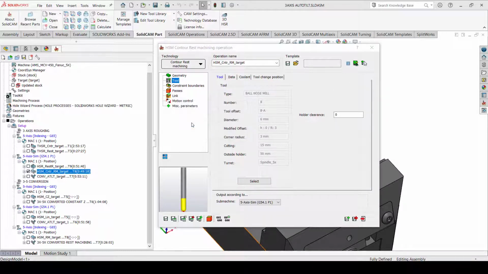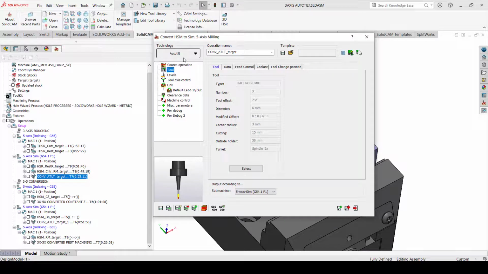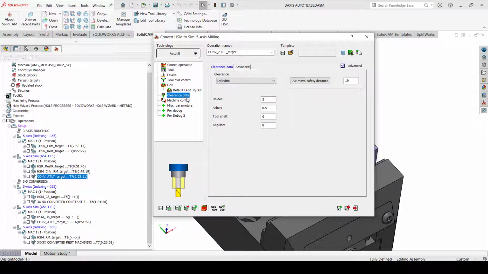So I have this toolpath here, and once the toolpath is done, I have taken the same toolpath and applied what we call the auto tilt. Auto tilt takes into account the holder geometry that is there and checks for collision against the part geometry. If the holder comes close within the range specified in the clearance data, SolidCAM will tilt the tool to avoid collision.